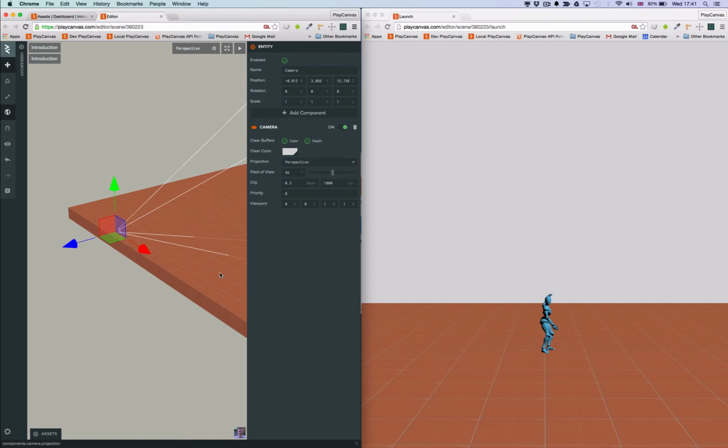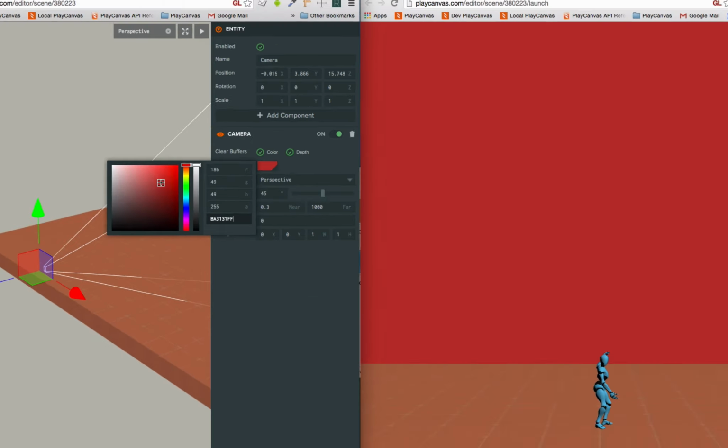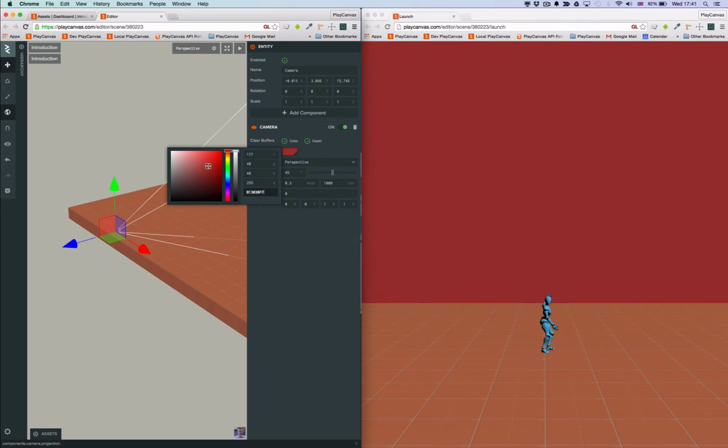The other property I want to talk about is the clear color. This is the background color the camera uses if there's nothing else to render. For this scene, we're going to set the clear color to black.